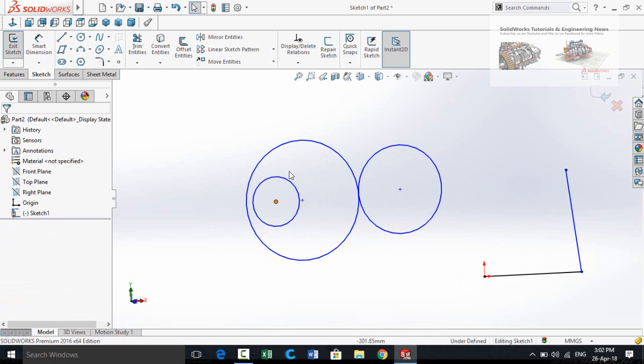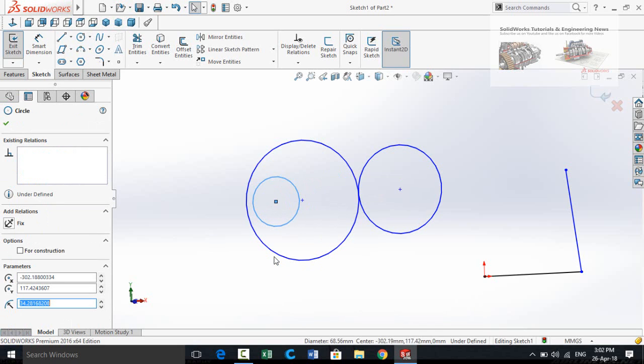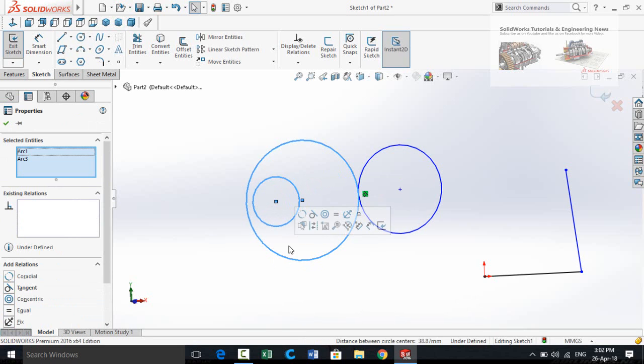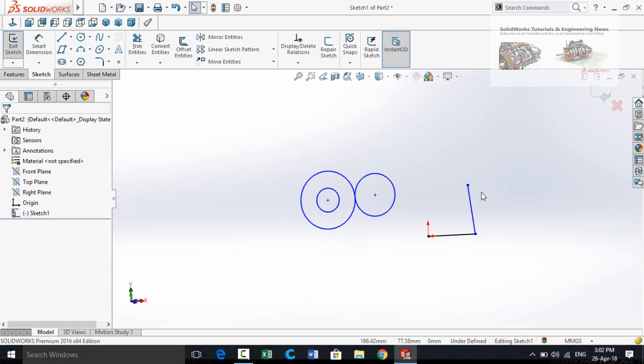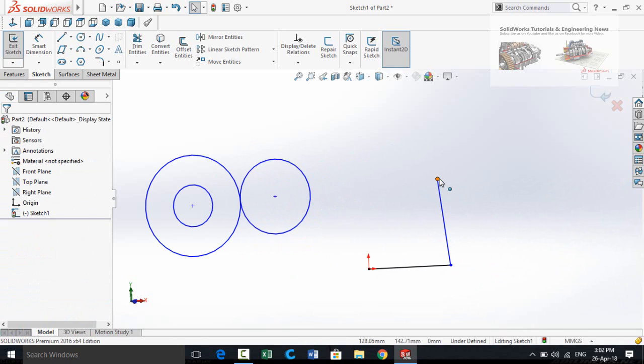If you want to make both of these circles concentric, select both of these circles and then release the Ctrl key. From here you can select make concentric. So this is the concentric relation. There is another relation, make fix.